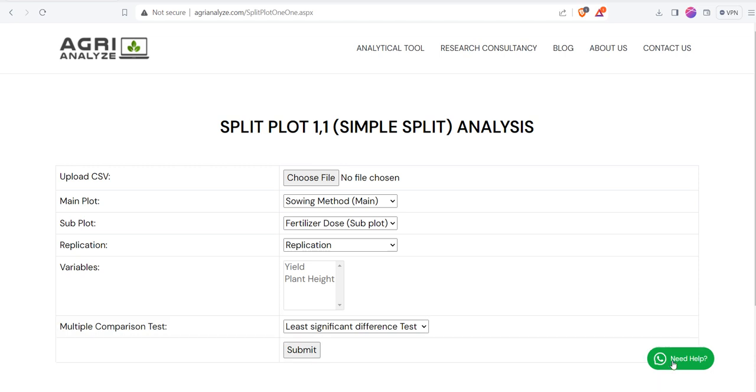Also, there is a need help button for WhatsApp. If you are stuck somewhere, your CSV is not getting uploaded successfully, or you are getting any type of issue regarding this website, you can just click on this need help button. This will directly connect with me and you can share your queries on WhatsApp. I will be very happy to help you out.